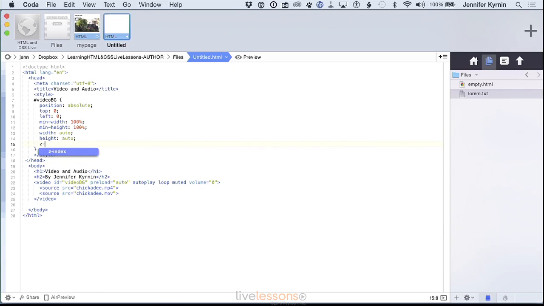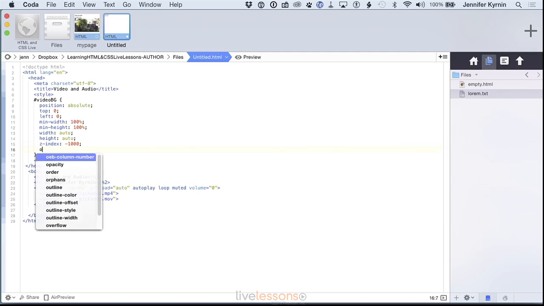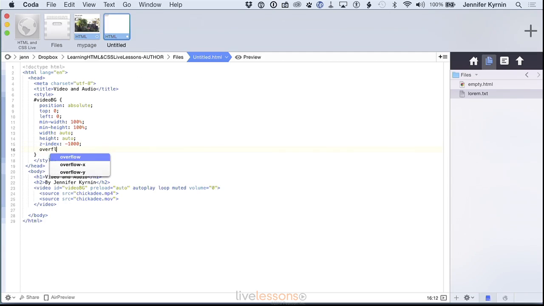The Z index, this is the layer, how it's going to show up on the web page. Just set it to 1000, so it's the very lowest item on the screen, and you want any overflow that there might be because of the size should be hidden.